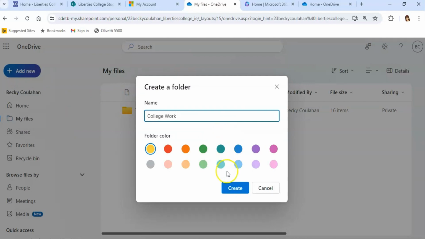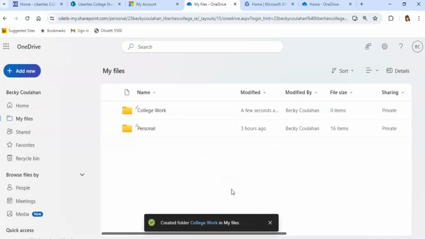Here we can choose a color. For the moment, I'm just going to keep it yellow.